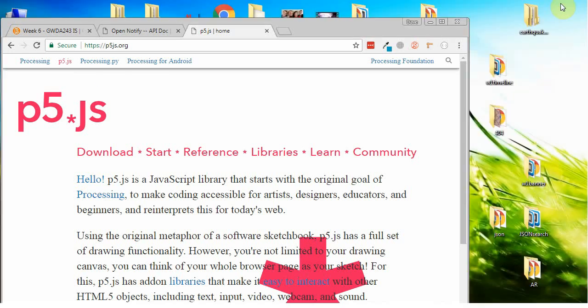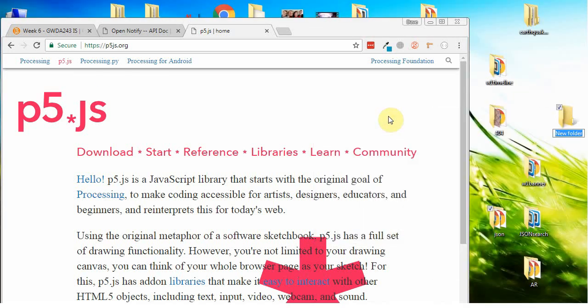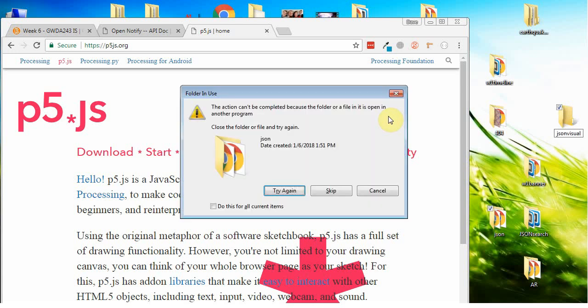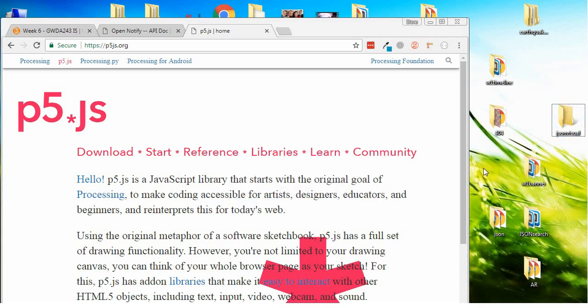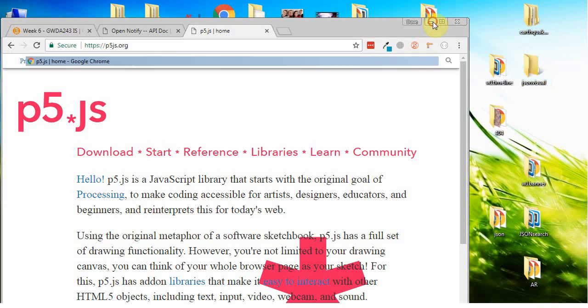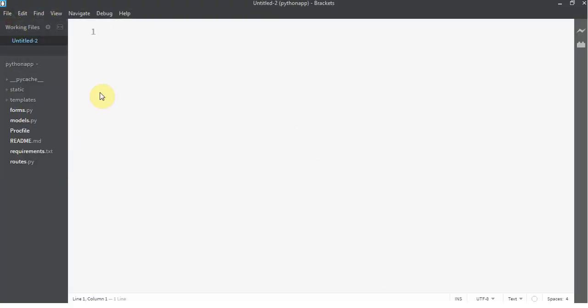So, like usual, I'm going to create a new folder. I'll call it JSON Visual, I guess. Okay. That was weird. Whatever. So anyways, there we go. Open up Brackets here. File, new.